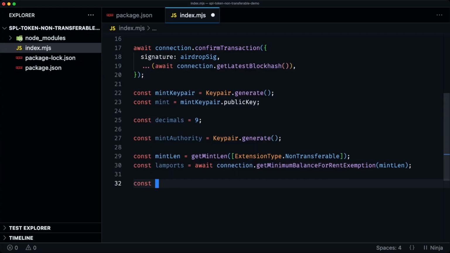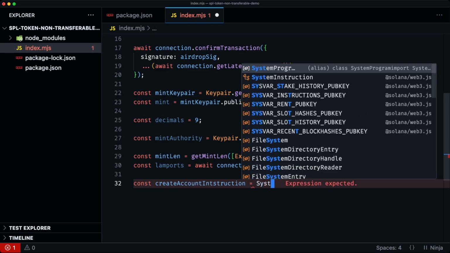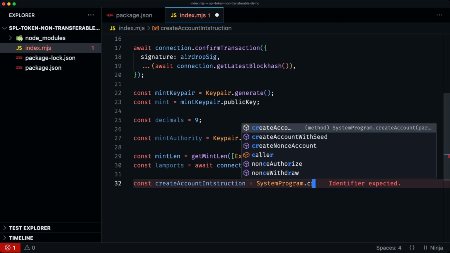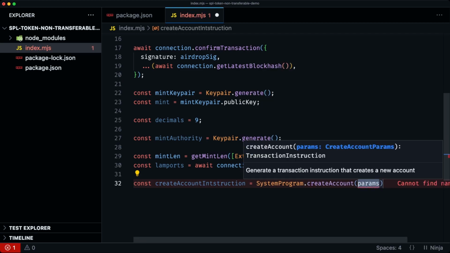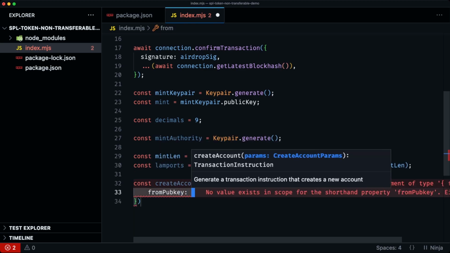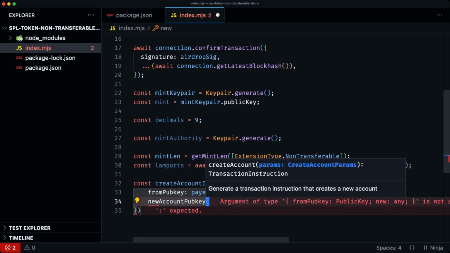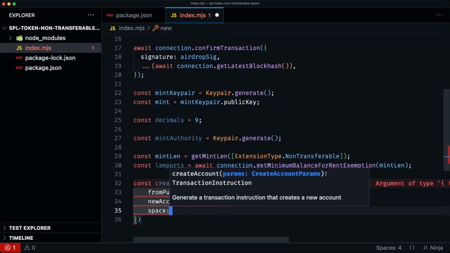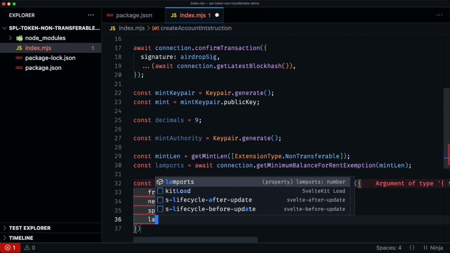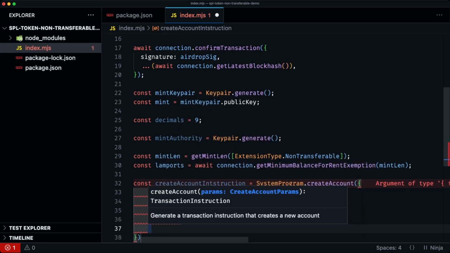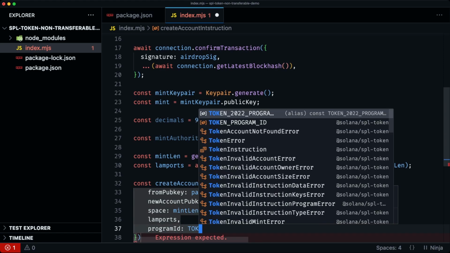So now that we have that, we can go ahead and start building our instruction. So const createAccountInstruction. We're going to need the fromPubkey, which is the payer. We then have the newAccountPubkey, which is the mint. Then we have the space, which is the len. We have the lamports. And finally, we need the program ID, which of course is the Token 22 program.